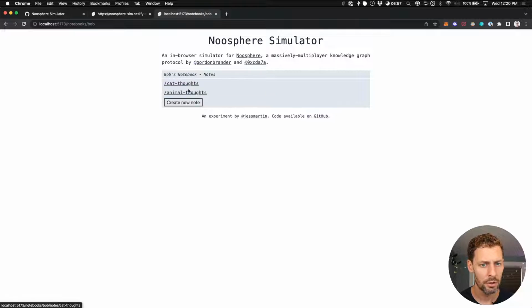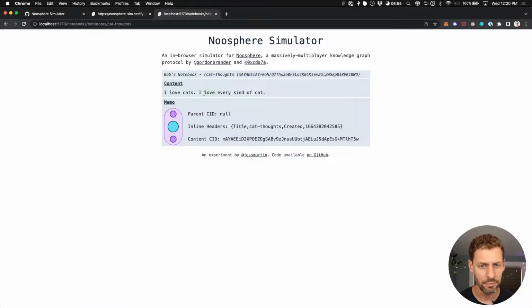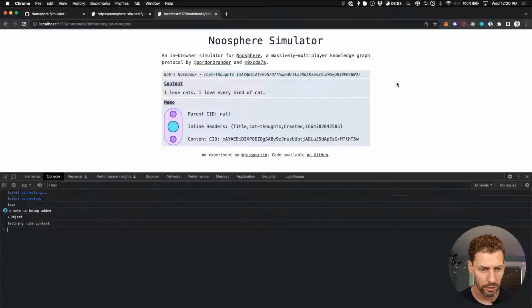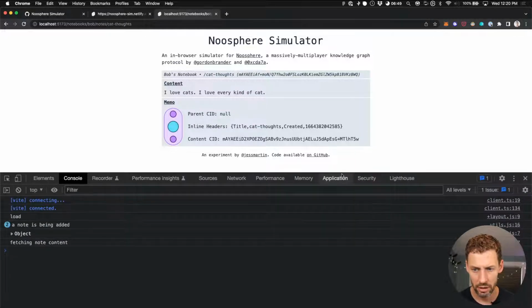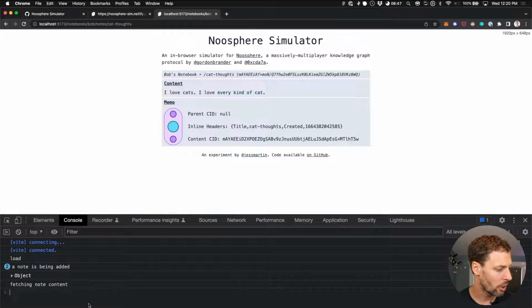Bob's notebook. Okay, stop. Okay, there we go. For some reason it was having trouble reloading. I'm going to bring up the console here so we can see if there are any errors. I've got some helpful console log messages that are littered throughout the code base right now. Okay, great. Now we can see content, I love cats.